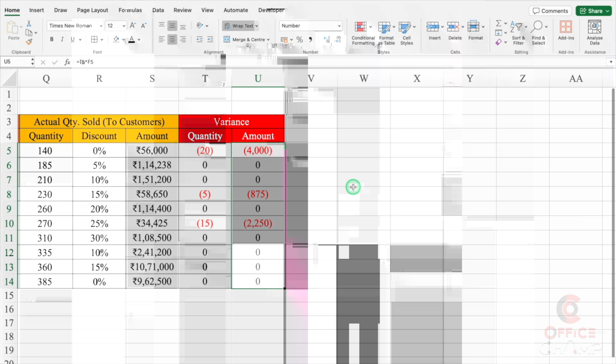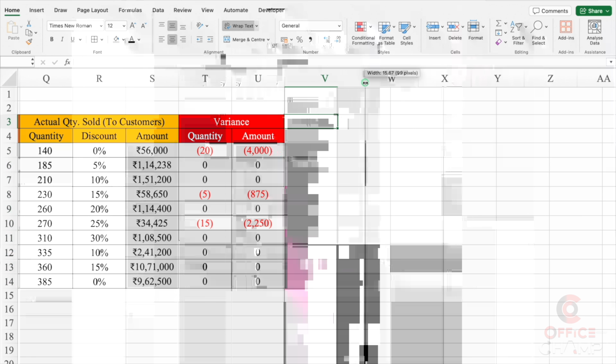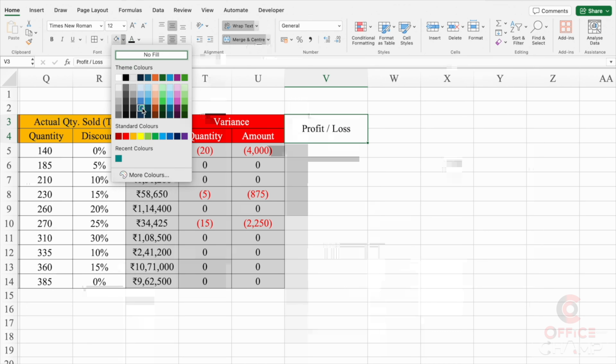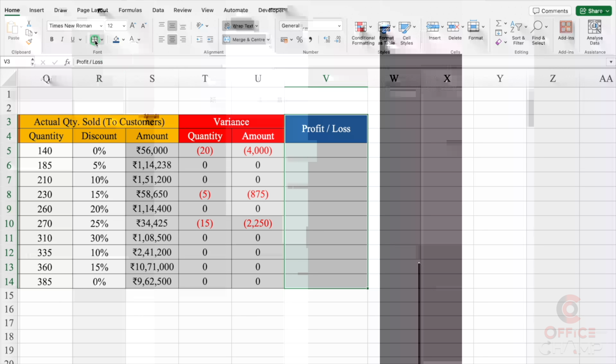We'll come to right hand side. We'll click just after variance. We'll increase the column size. We'll select next cell just below this and we'll merge the cells. This will be profit or loss. Enter. We'll change the cell color. We'll change the font color. We'll select from top to bottom and we'll create borders.